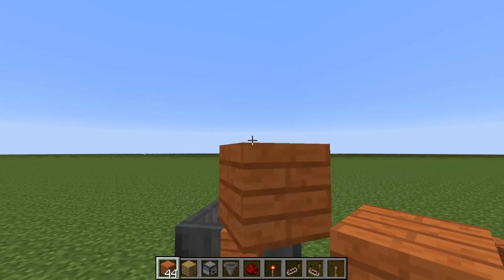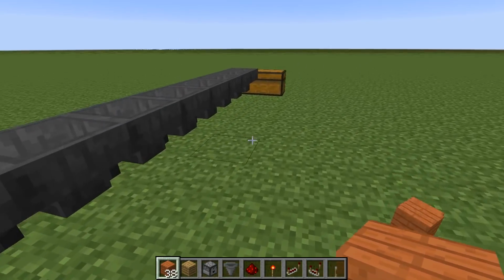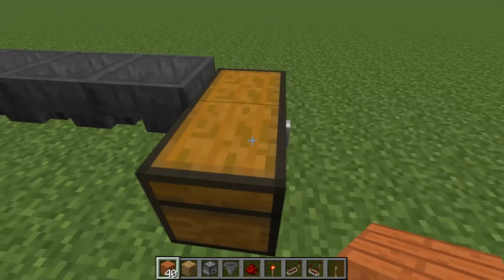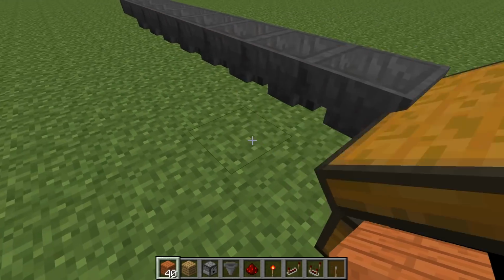Obviously a very messy way to do it, just chucking things on top of the hopper. But it's picking things up and moving them through the inventories actually quite quickly. And it's moved it all the way down to the chest.